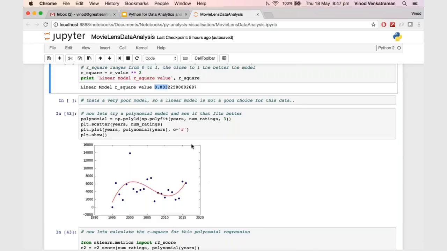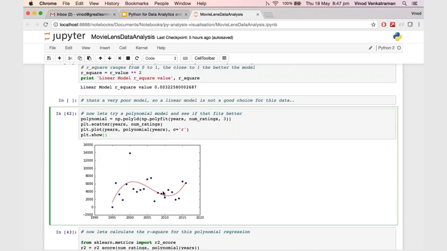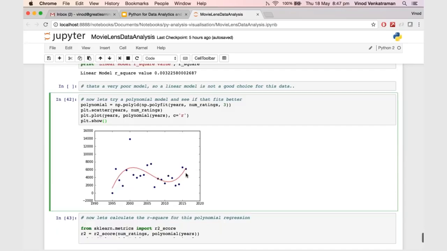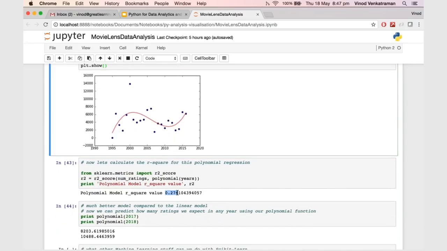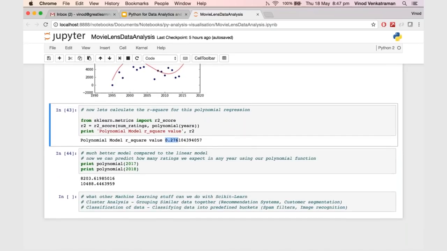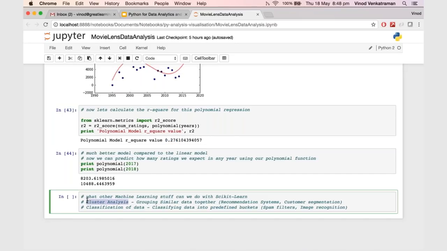Then we tried a polynomial regression and we could find a fit like this, which was a slightly better model because its R-squared value is better than the previous one. Cool. So this is the linear and the polynomial regression you can do with the scikit-learn module. What else can you do? So you can do cluster analysis. You can take movies and cluster them into buckets of similar movies, based on the ratings people have given them. You could build recommendation systems.